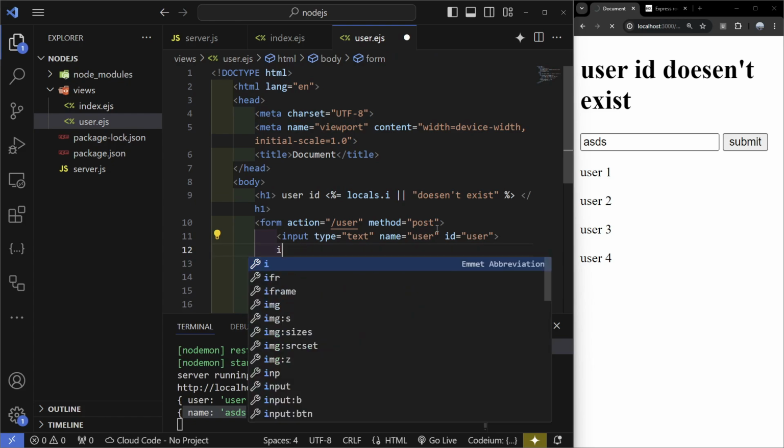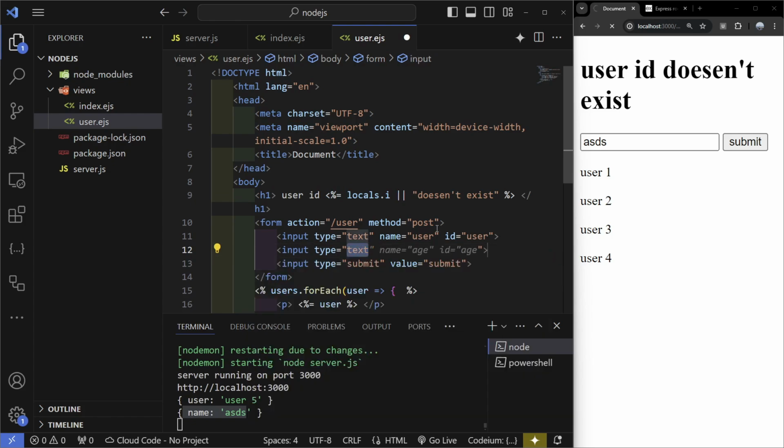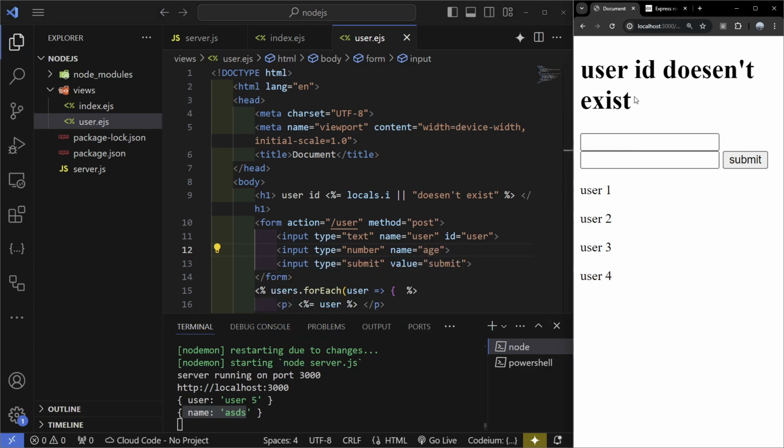Let's say we had another input, which was for password or username, or we can also set that to be the age. So let's change this to be number. The name was going to be age. And now if we reload everything, we're going to have two inputs. One is going to be for the name, user 5, and then let's set this user 5 to be 5 years old. If we press on submit, we're going to get two values in here. The first one's going to be the user. Second one is going to be the age.